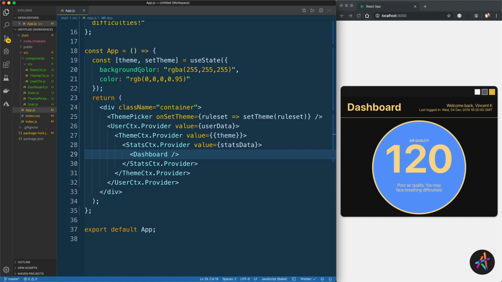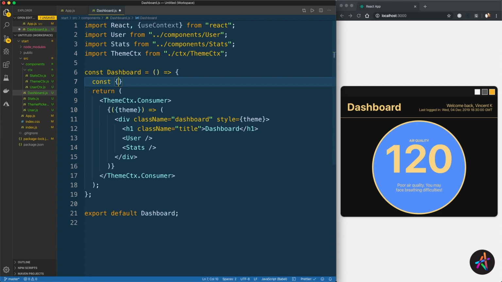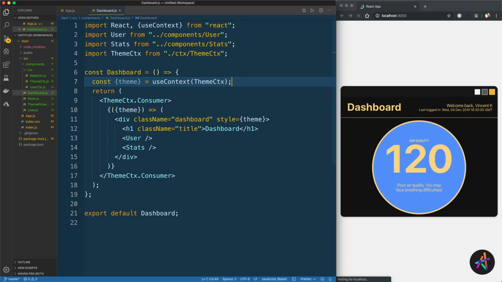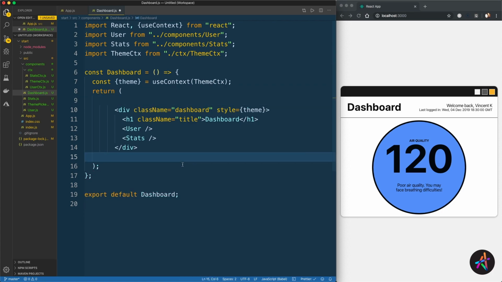This particular example doesn't implement nested consumers, but we can still simplify the consumption of context data using the useContext hook. So let's begin with the dashboard component. I'll bring in the useContext hook first. Then we'll just extract the theme object from useContext, where we'll set the theme CTX as the argument. That's it. We no longer need the nesting complexities of the context consumer component and its render props.